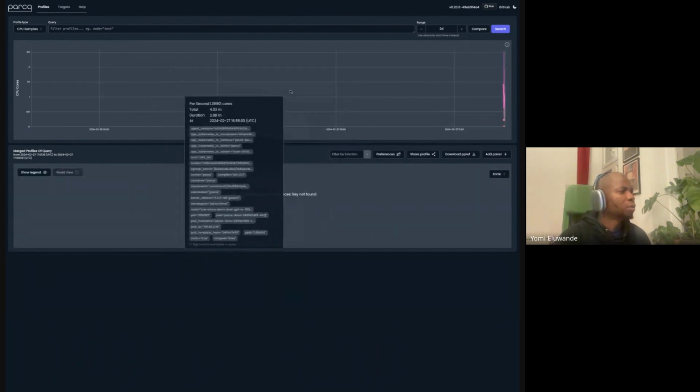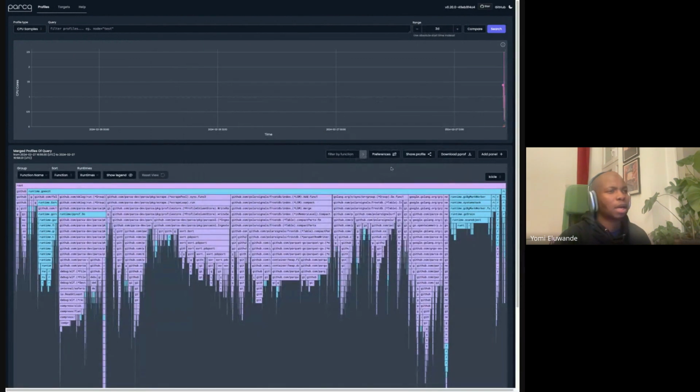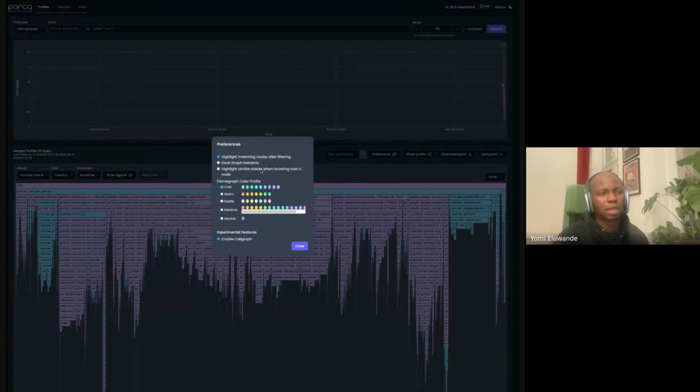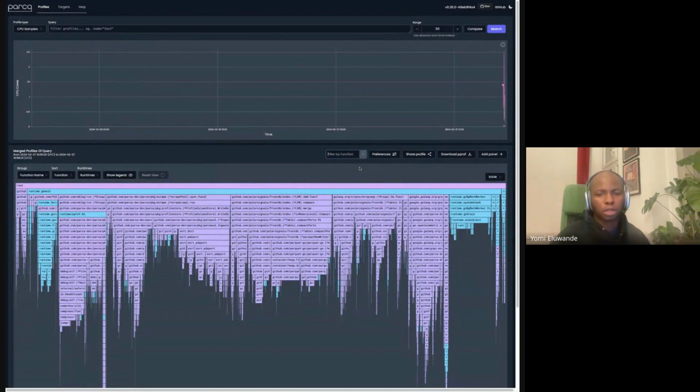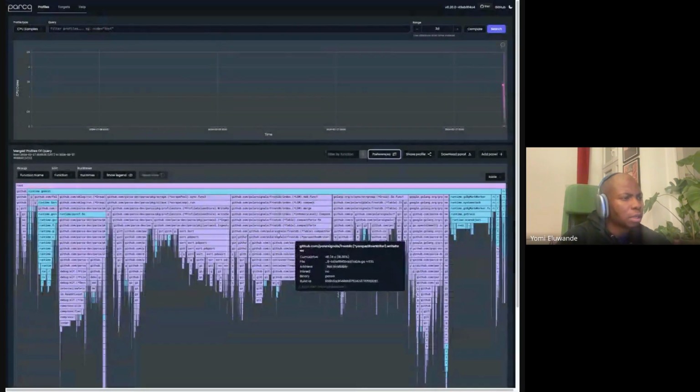The other thing that we did is, we added another feature that is behind the preferences tab, which is highlighting similar stacks when hovering over a node. This can be useful when you would like to, at a glance, see how many times a stack is being called on the icicle graph. And you don't want to, for example, use the filter by function field to search for them first of all. So if I enable this, I think I should be able to find something.